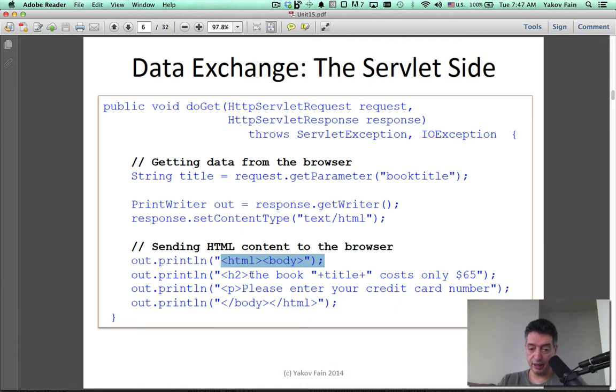HTML tag, then the header, we are gluing in the parameter title that we received over here, just to say that the book with this title cost only $65. Our simple servlet will always say that any book costs $65, no matter what book title you specify. And then please enter your credit card number. We are closing HTML. That's the code.